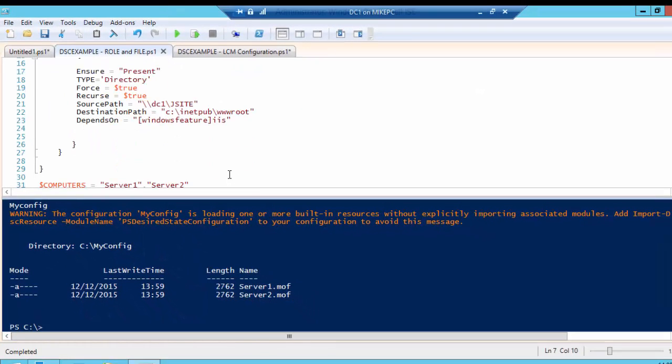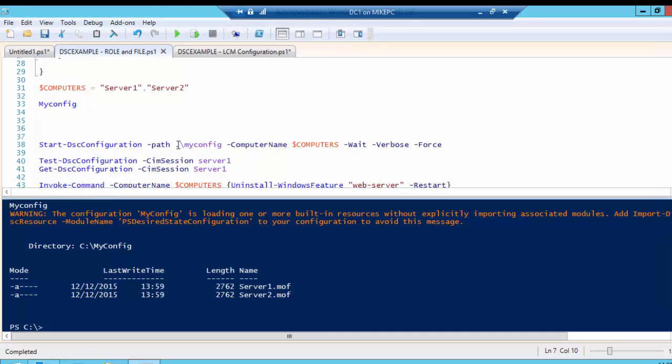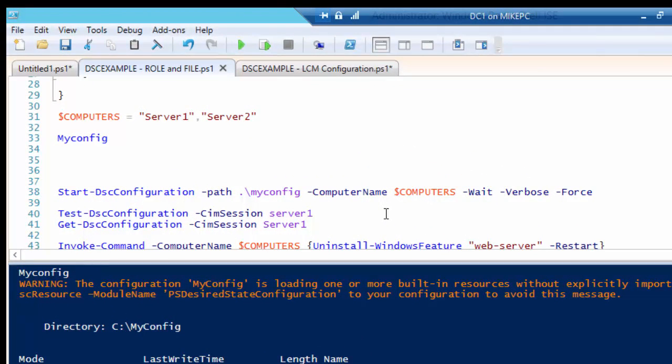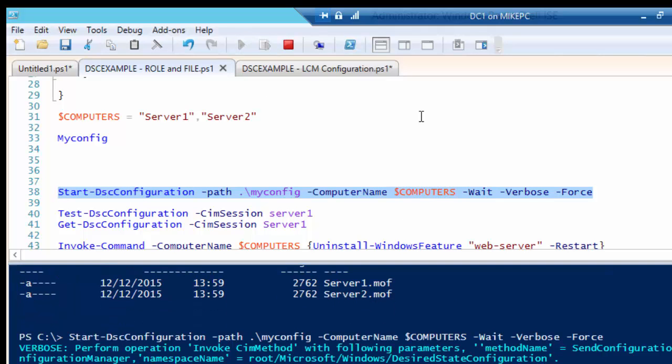So all we need to do now is start DSC configuration. So very similar to the example we ran in the previous video. We would start DSC configuration, the path to the MOF files, and the computer name section, listing the computers that we want to push this configuration out to. So we'll just run that command, and it'll start the DSC configuration.